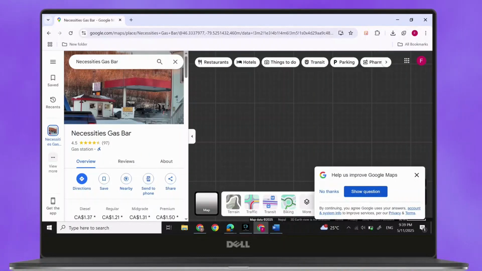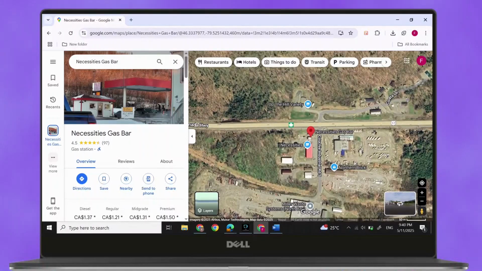After you click on satellite, your map will change into satellite mode. As you can see, it has been changed. And this is how to turn on satellite mode on Google Maps for PC.